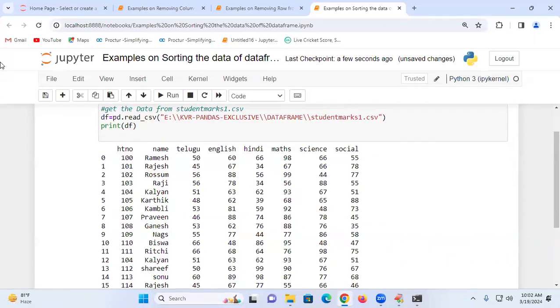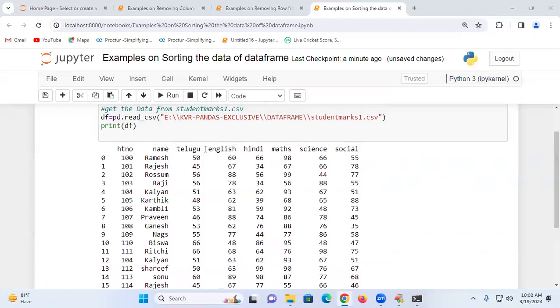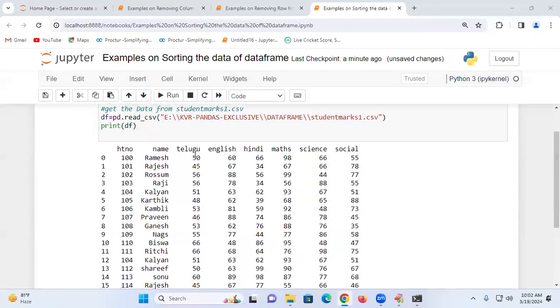So you got this now. I want to sort it based on what? Names. Based on names, I want to sort. Rajesh, Ramesh, Rosam, so many different people are there. Now I want to sort it. Sorting based on what? Names, in alphabetical order. Ascending or descending, we'll see one by one.